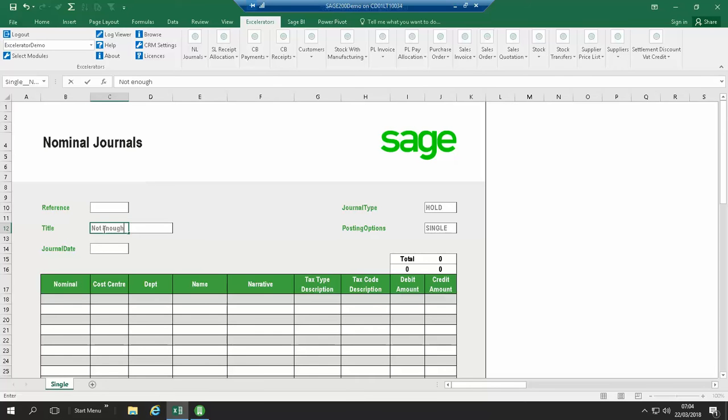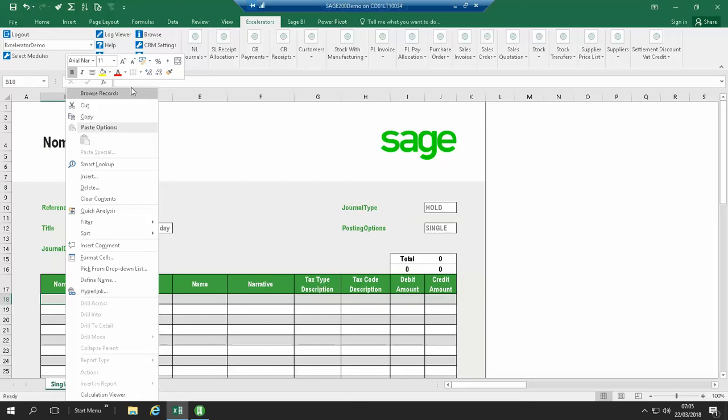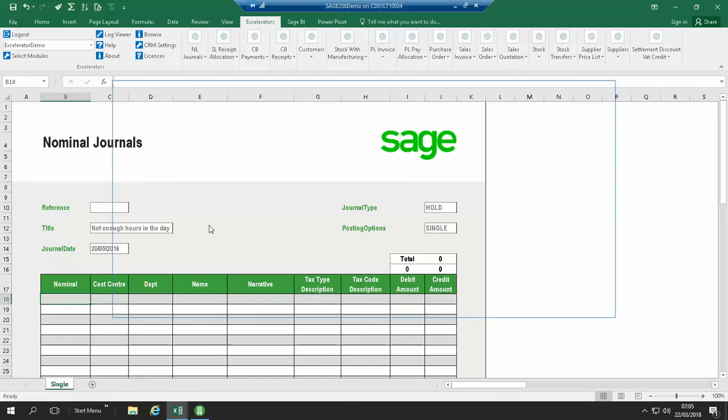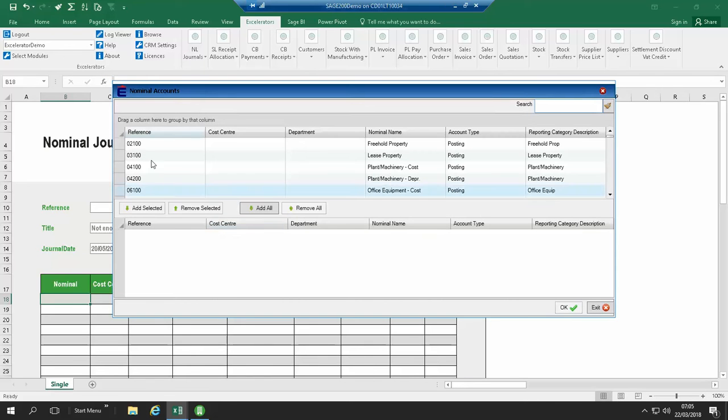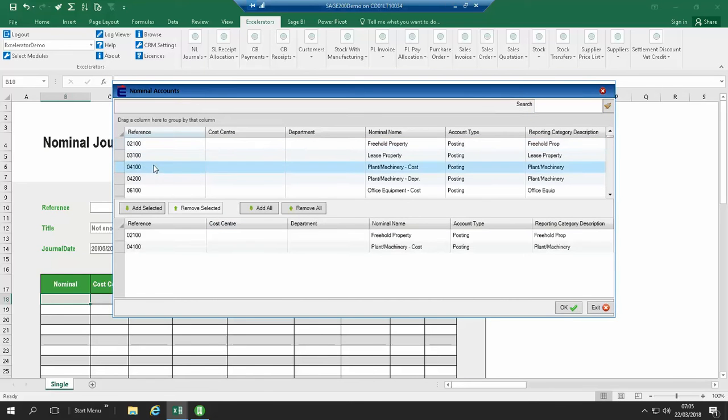So I'll type in a title, I'll give it a date, and I'll just select two nominal codes. And again, I'll come back to how we can browse and search the Sage data from your spreadsheet in a little while. For now, I just need to select two nominal codes.